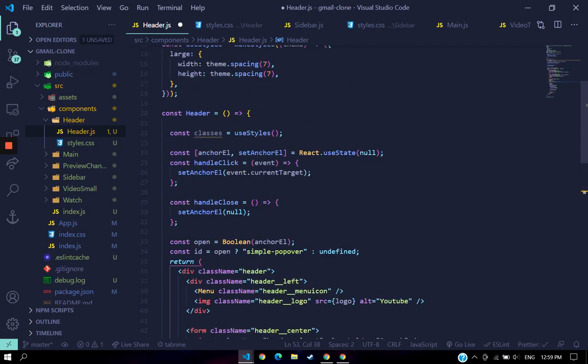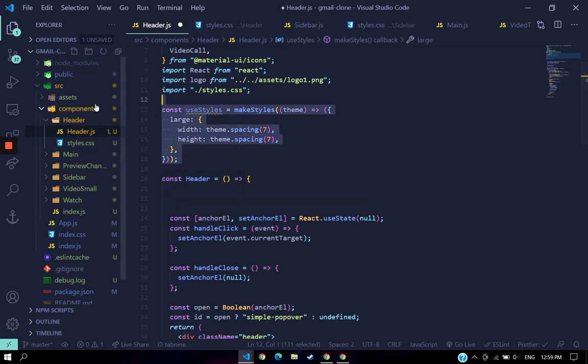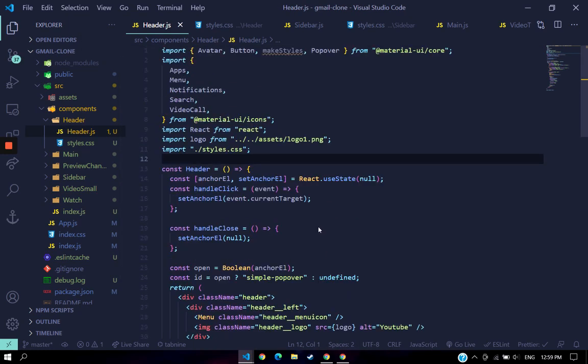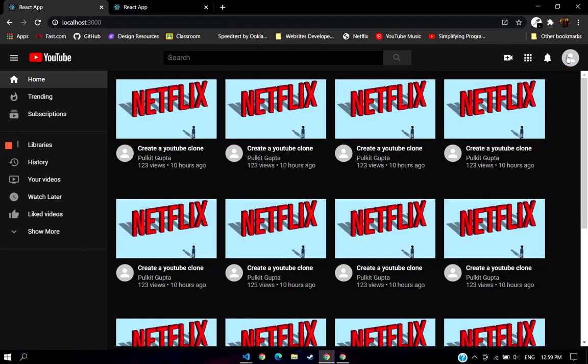That's it, right? So these styles we'll use later. We can actually remove this for now. We can remove these, right? So save that. And now if I click on this thing, we see this, right? So now let's see how this thing works.